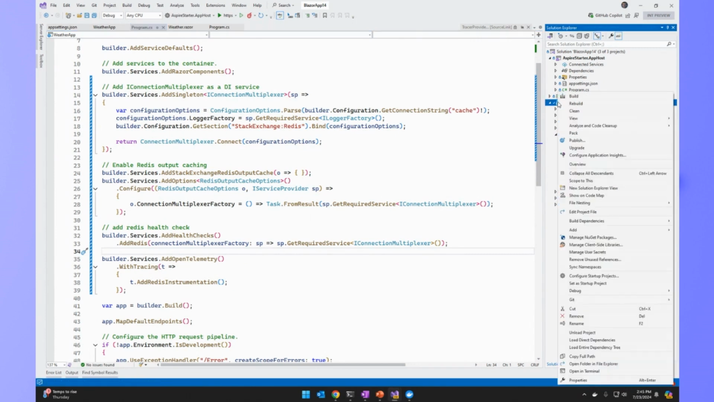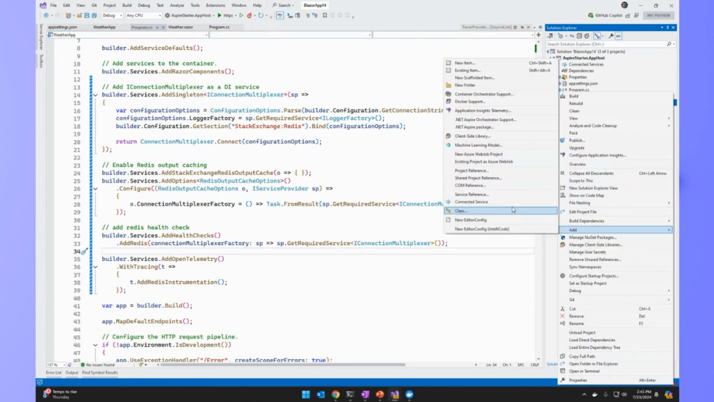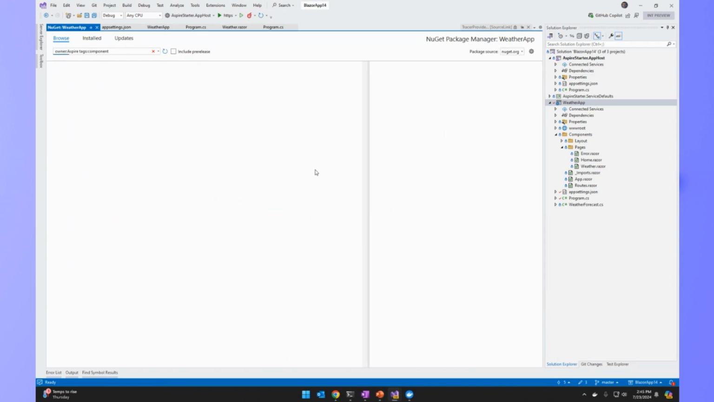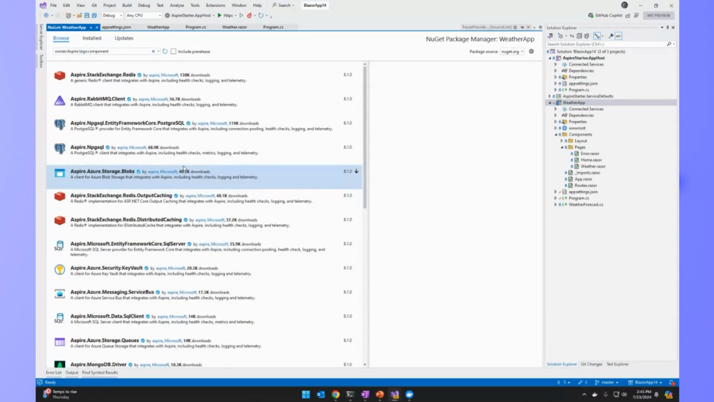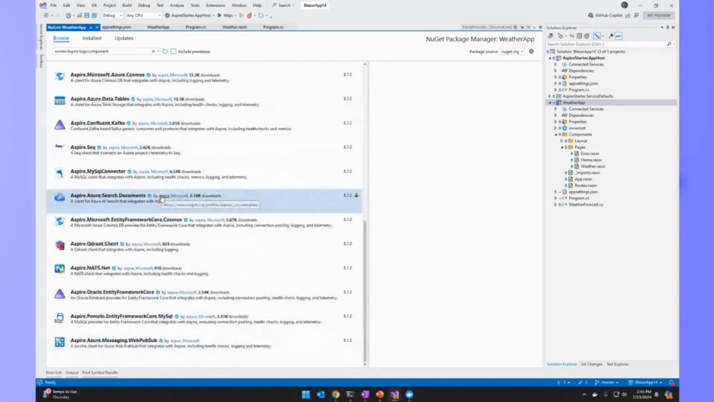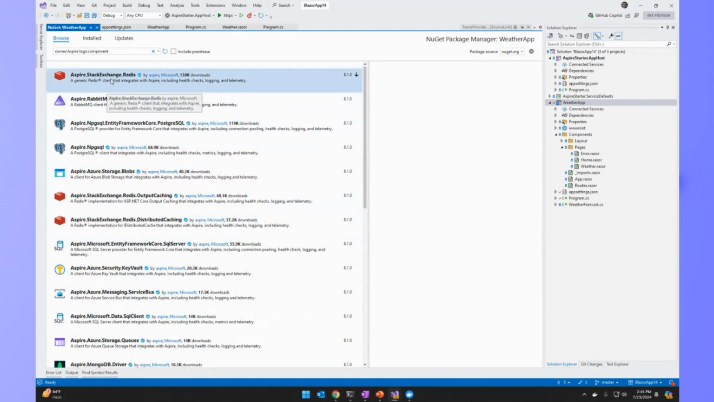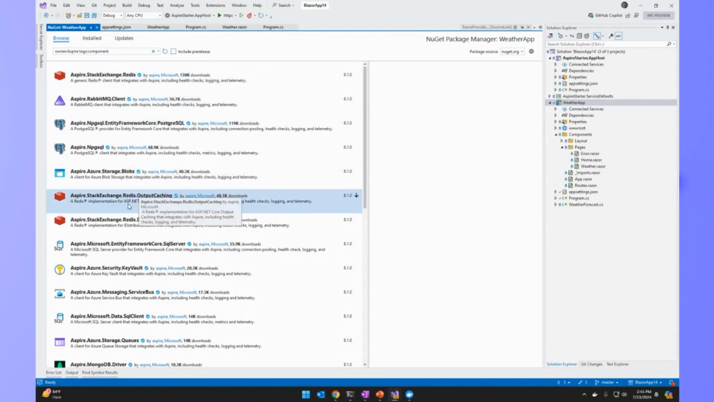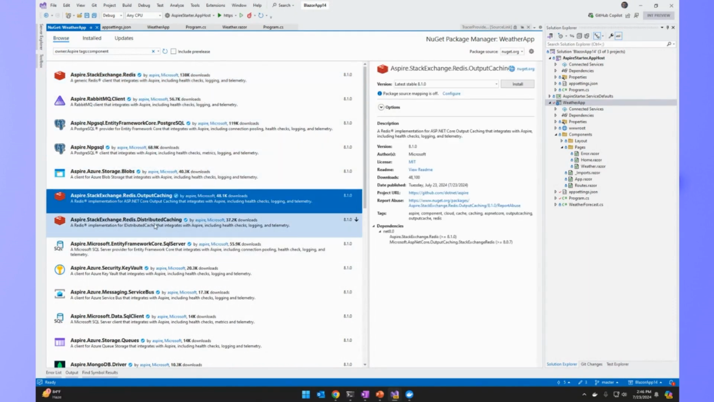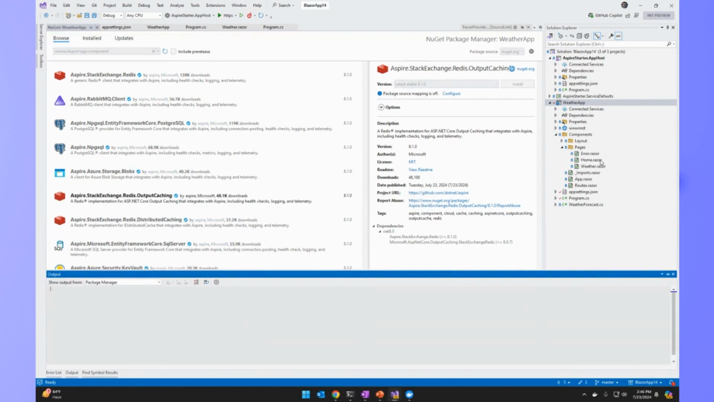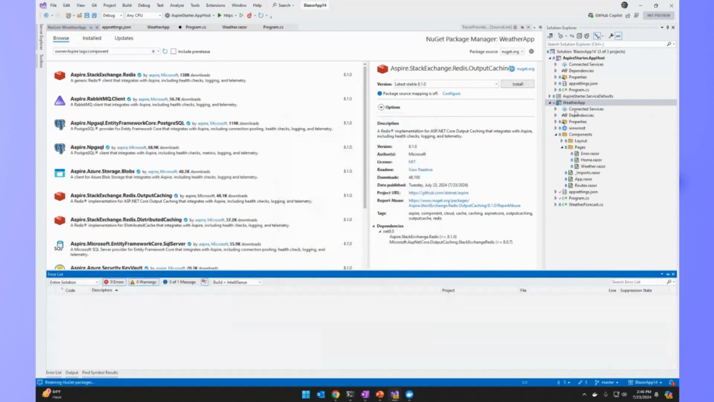So in my application, if I right click and say add .NET Aspire package, we get a view of the NuGet packages, but they're filtered down to be Aspire components. And you can see all the ones that we have already available. There's 3 flavors of Redis today. There's just a plain generic Redis client, and then there's a Redis output caching and a distributed caching. We want the output caching one. And so we install that into our app.